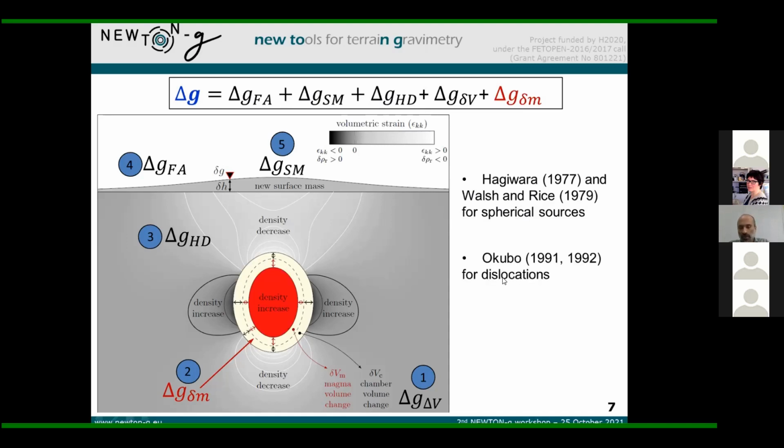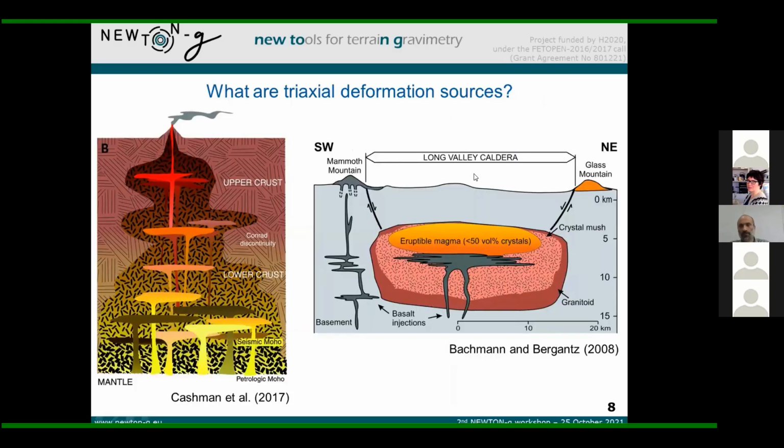For a more complex case, which is for dislocations, for rectangular dislocations and point dislocations, Okubo 1991 and 1992 derived exact expressions using which you can calculate all of these terms. So we have this analytical solution for that case, but for triaxial sources, like what you see here, we don't have any analytical solutions. Therefore, we did this work that you see here.